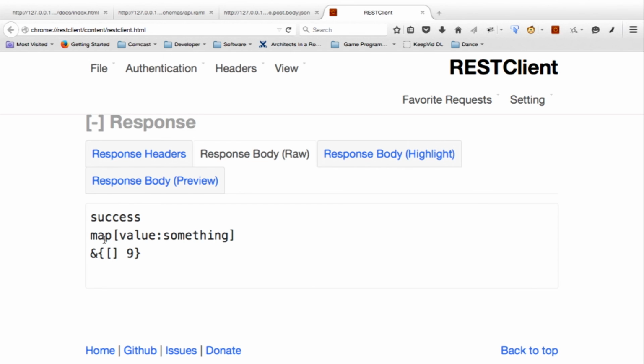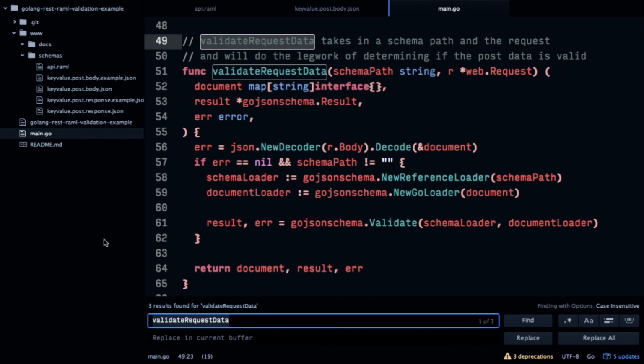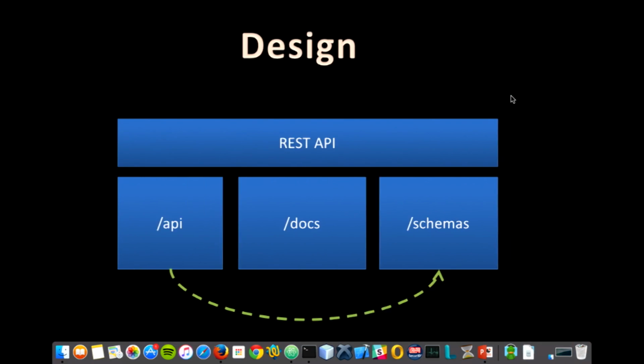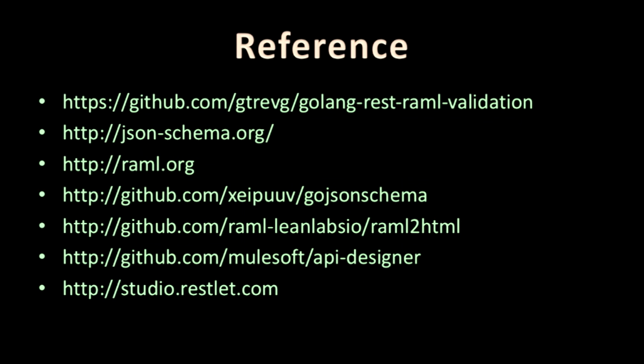So this is all in Go code. It makes it really easy to define your schemas, present it as documentation, and consume it internally to do all the validation, so you don't have to do all that legwork. And so for reference, here's some other things. And try out the RAML to HTML. It actually produces some nice documentation for people to look at.